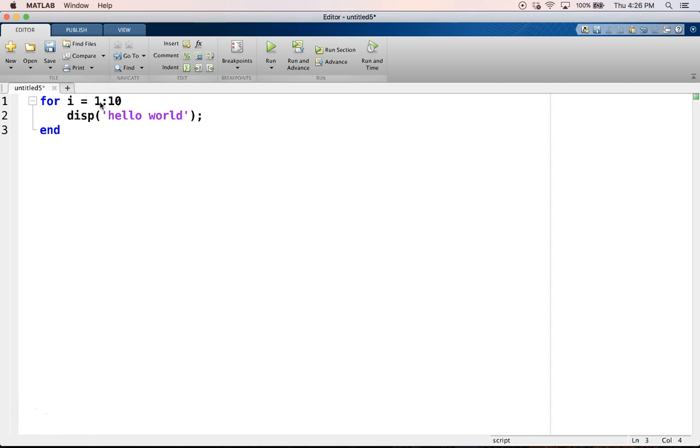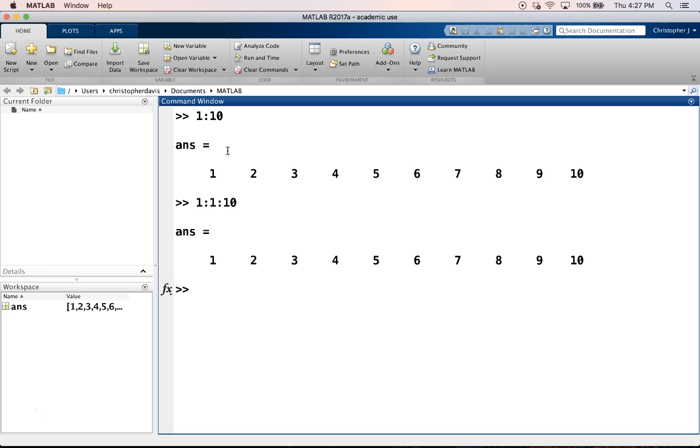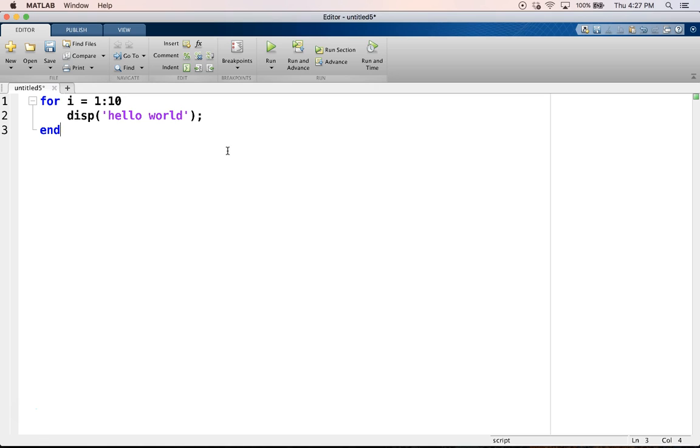Let me go back to the command window and just remind you. If I do 1:10, okay, that's just shorthand for start at 1, go up by 1, never go past 10. Two different ways of writing the same thing. So I could get this exact same thing by typing for I equals 1, 2, 3, and so on all the way up to 10.